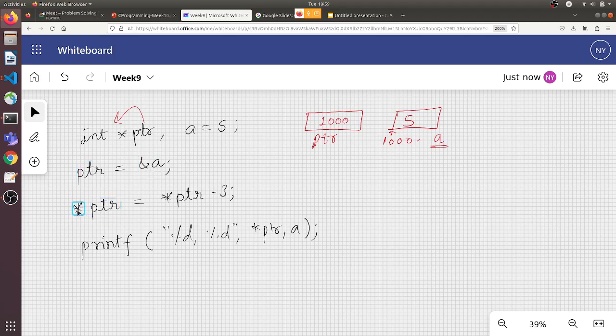The third one is star ptr is equal to star ptr minus 3. So what is star ptr? That means you are dereferencing the pointer. What does dereferencing mean? It means what is the value at the address stored in this pointer? So what is the value at address 1000? That is 5. So value at this address minus 3 is 5 minus 3, which is 2.